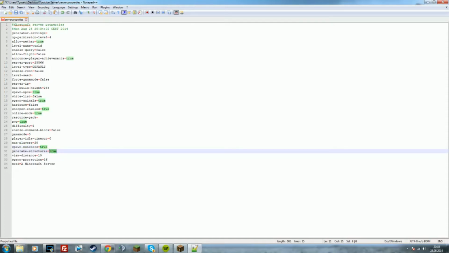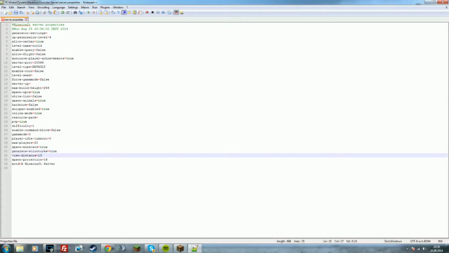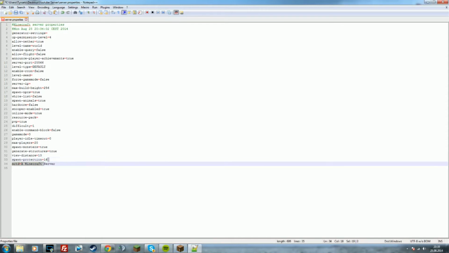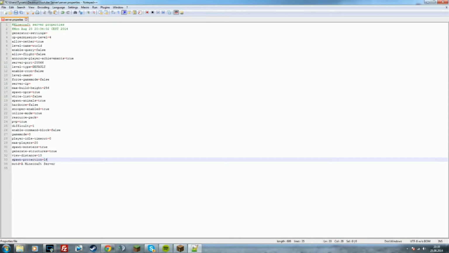Generate structures, that's dungeons, strongholds, and all that stuff. With distance, I don't clearly know. Spawn protection, that's the protection around the spawn. If you have it at none, players can destroy everywhere. With 16, they cannot destroy within 16 blocks of spawn.